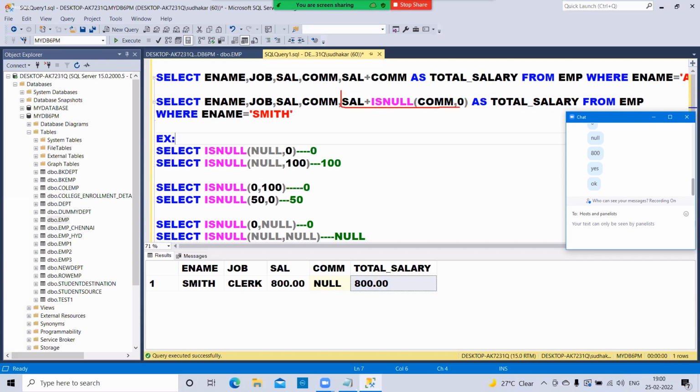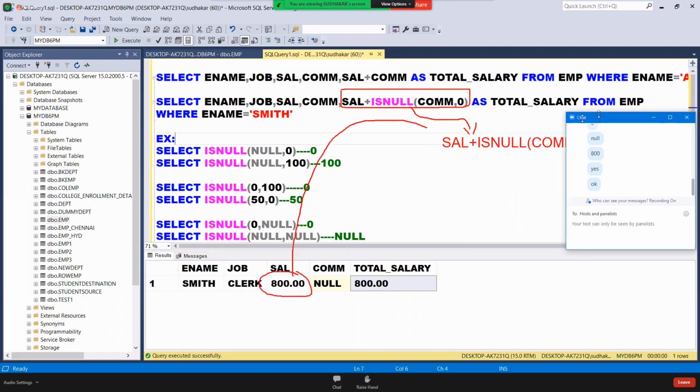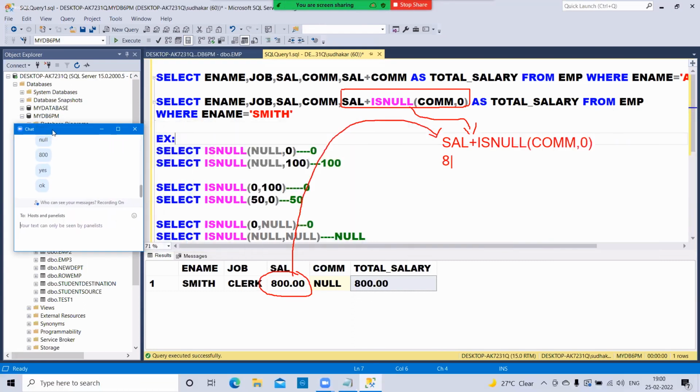This is your operation, guys. Now, what is this operation here? Salary plus isNull commission, comma, 0 I gave. This is mine. Now tell me, salary, how much for this employee? 800. 800 is substituted in place of salary. Yes or no? Salary 800 substituted here.